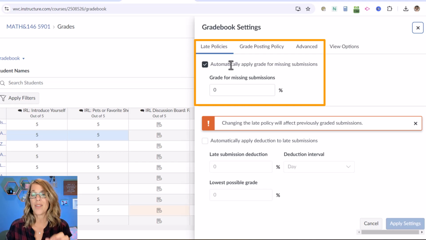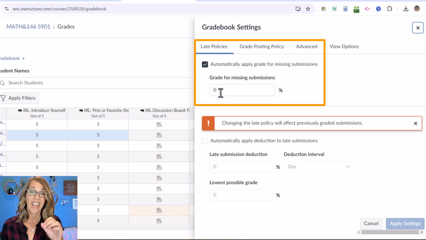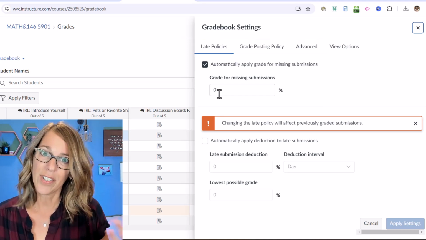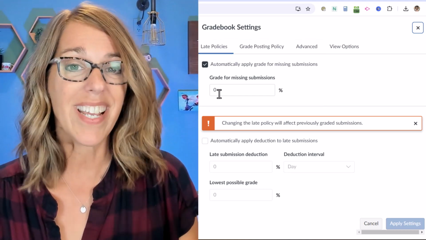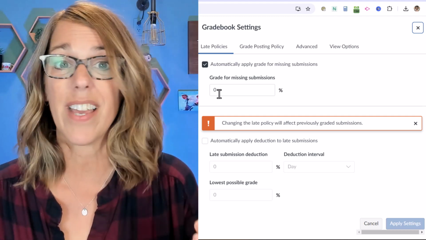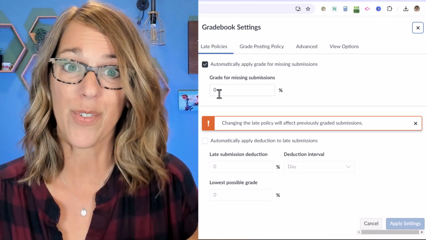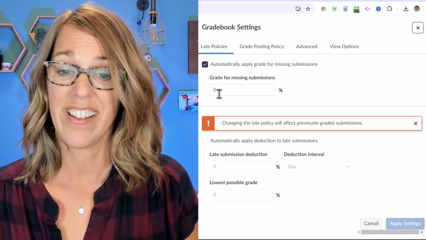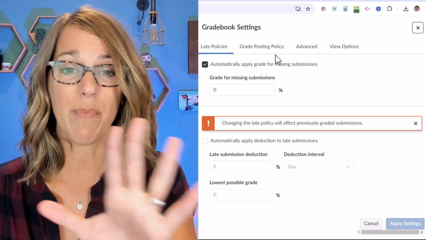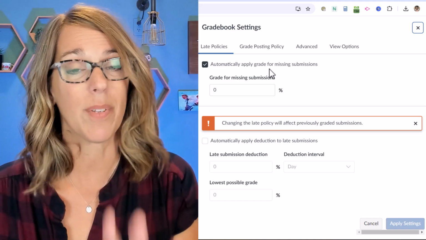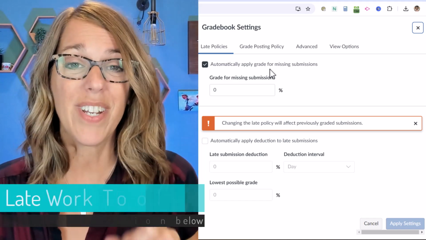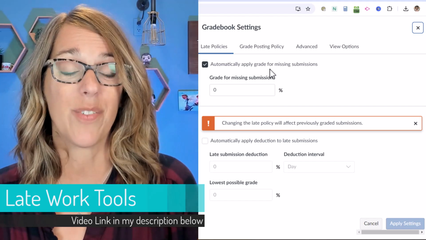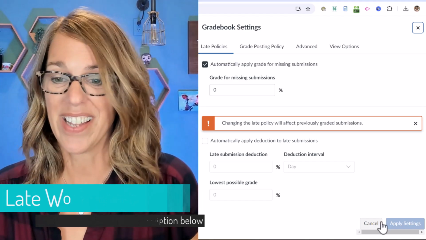I have this automatically apply grade for missing submissions. I have this guy checked, and I have a 0. The default in Canvas, if a student is missing an assignment, is to leave that just ungraded and it doesn't count towards their grade. I find that these zeros really get my students' attention. So there's that one. There are some other wonderful ways that you can set up some late work policies. And I've got a video on this one too with some great late tools in Canvas. Okay, let me cancel here.